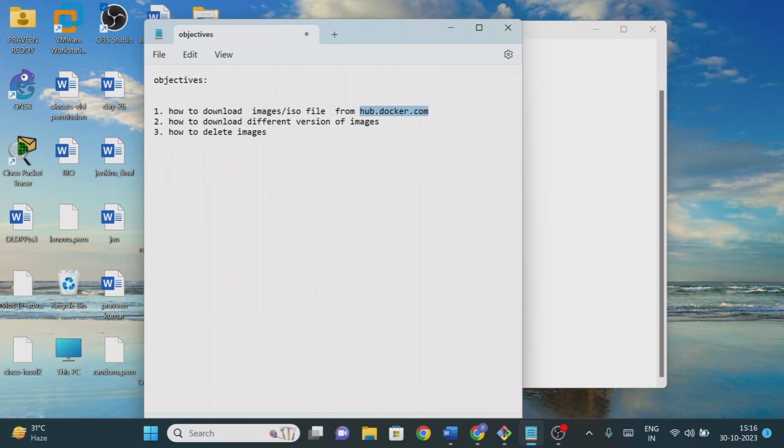Then the second objective is that generally we download the ISO files or images, right? Now the second thing is how to download the different versions of the images. Then once that is done, we'll see how to delete the images, right?